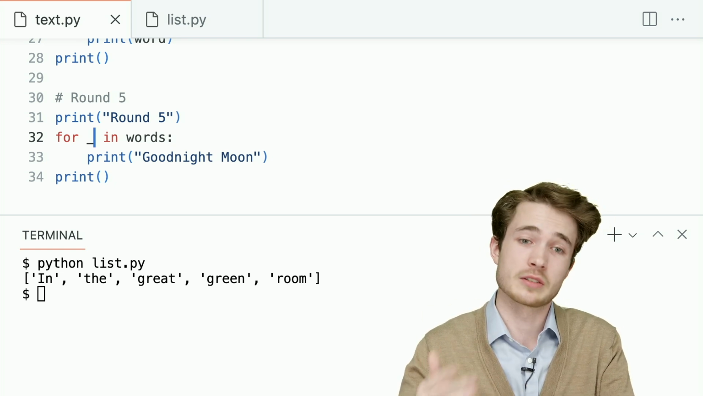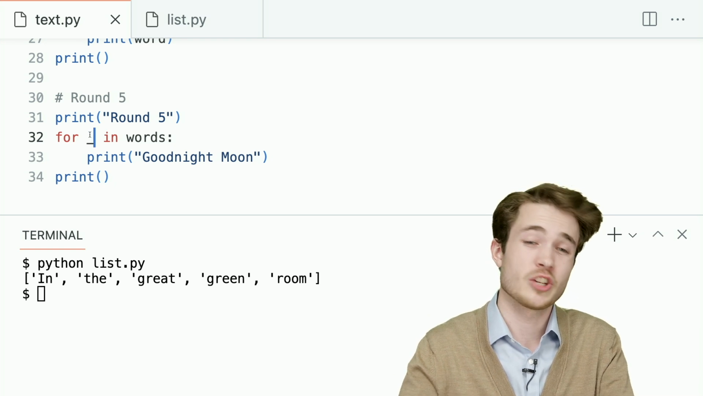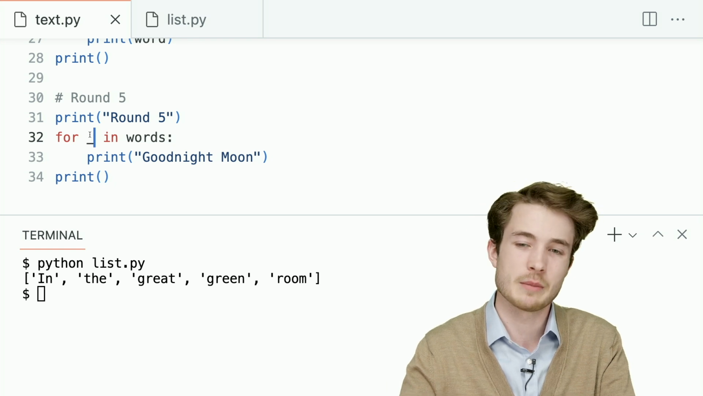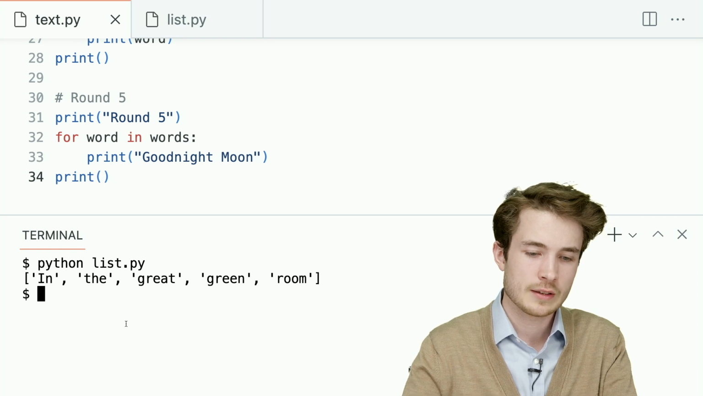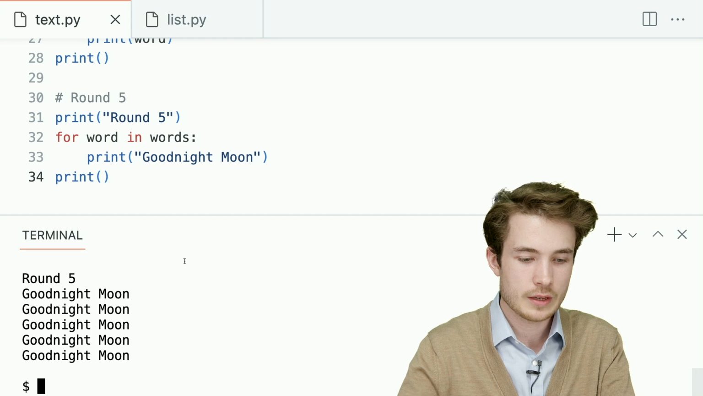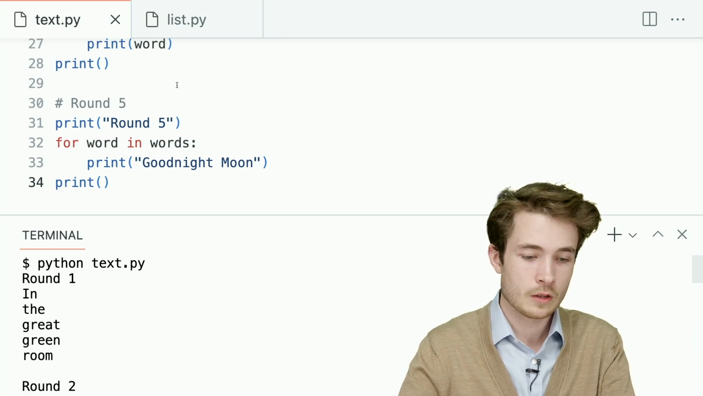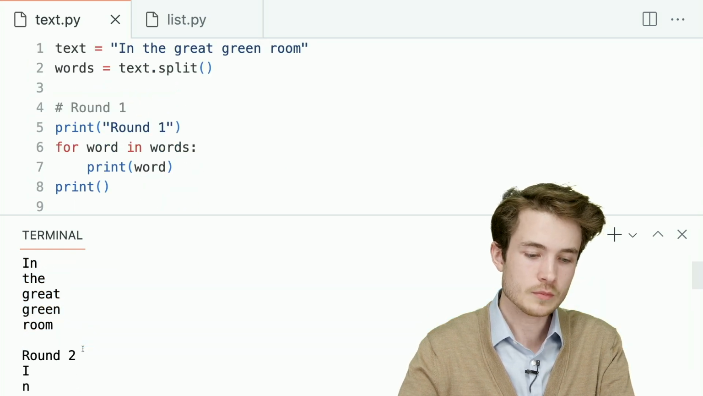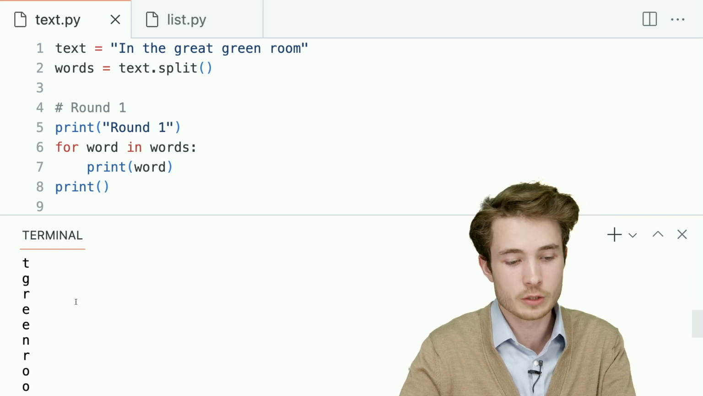All we're interested in doing is looping through it. It doesn't change the output of this for loop, doesn't change anything about how it runs. It just changes the variable name, something it signifies. We don't really care what the name is in this case. So we'll change it back to for word in words. Let's go ahead and run this piece of code. We'll run python of text.py. And now we'll see in round 5 goodnight moons. Let's keep scrolling up again. Round 1, we did see in the great green room. Round 2, we see all the individual characters in the great green room.